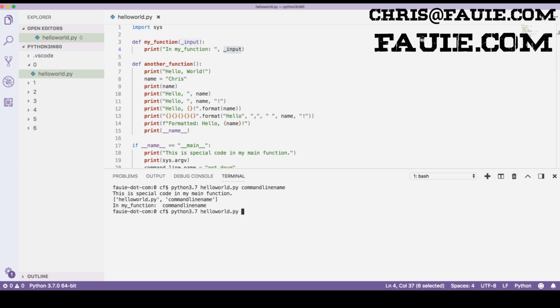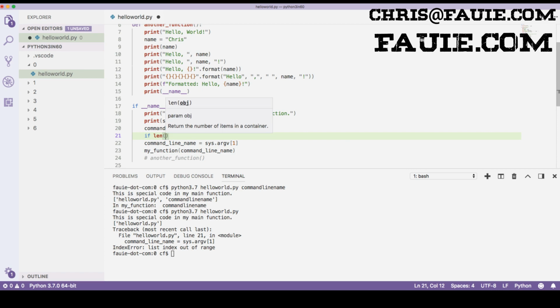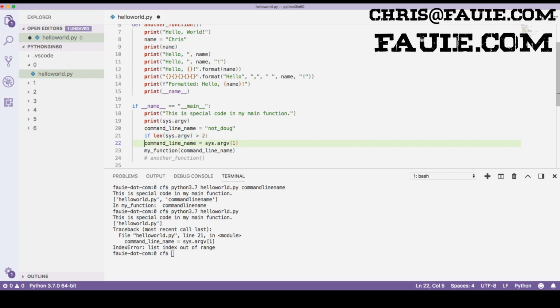All right, this is bad practice to have code that will throw an error like this. Let's do a quick validation to make sure the length of that argv, the array of arguments, is more than 2. So I'm going to do a quick if length. len is a built-in function that says the number of items in a container. In this case, in an array or a list, it tells you how many elements are in the list. So if the length of sys.argv is greater than 2, then command line name is sys.argv[1].